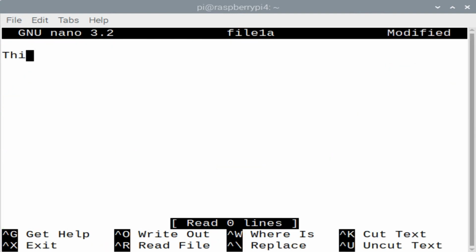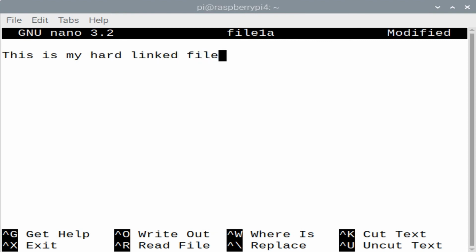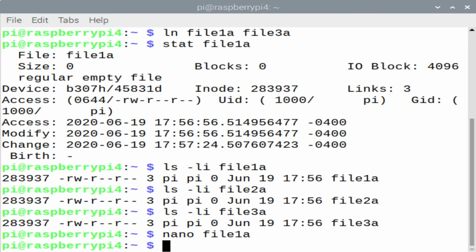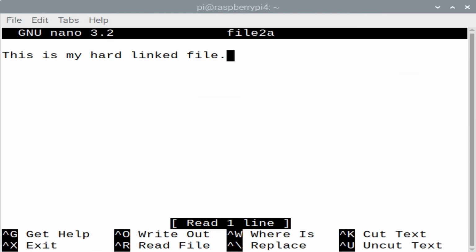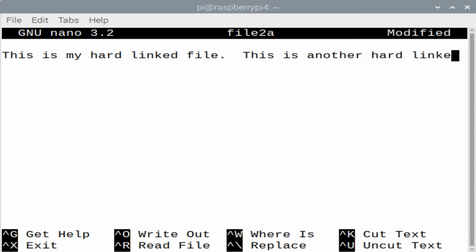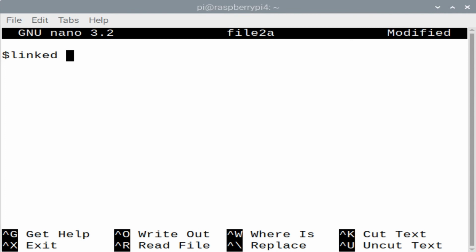Let's edit File 1A, enter nano File 1A, and I'm typing in, this is my hard link file. Press Ctrl-O to write out and Ctrl-X to exit. If you nano file 2A, you'll notice that the exact same information is in file 2A.